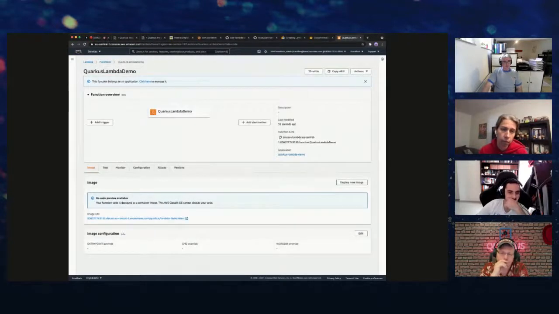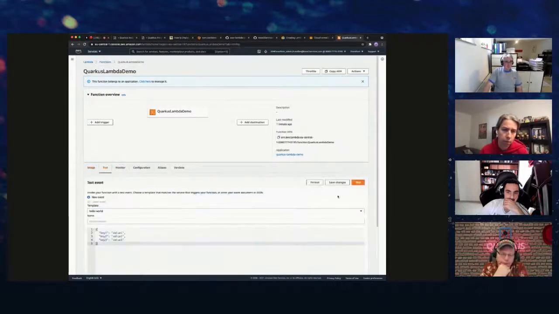So this is the function that got deployed. You can see that it's referencing the image, that's the one that I pushed. So you can see here that the image is one of the things. If I really want to, I can just deploy a new image from the console itself, if I feel so inclined. The other thing we can do is test it from within the console as well.